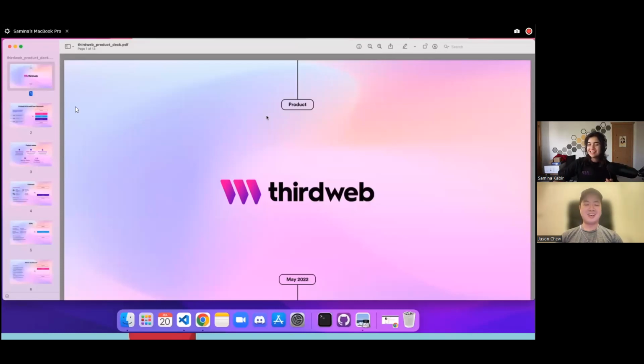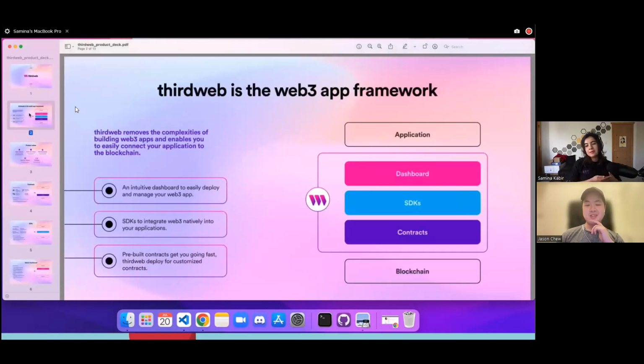All right, awesome. So I'm just going to go a little bit over what Thirdweb is. Thirdweb is basically a Web3 app framework, and we provide a couple of different things for you to be able to create a Web3 application. We provide a dashboard where you can deploy and manage different smart contracts. We provide SDKs in popular languages such as JavaScript, Python, and Go, so you can interface with these smart contracts. And we also provide pre-built contracts as well.